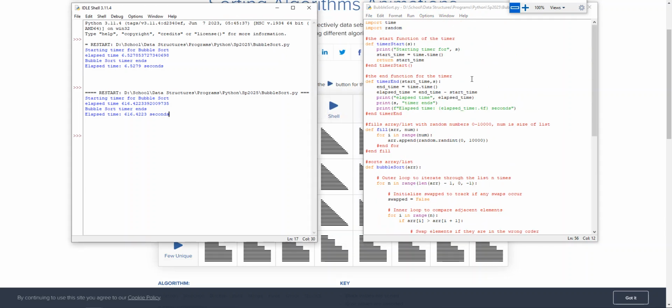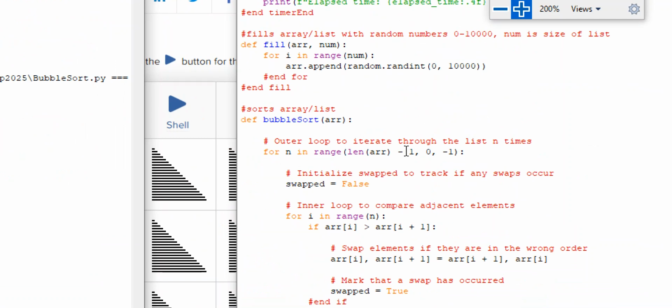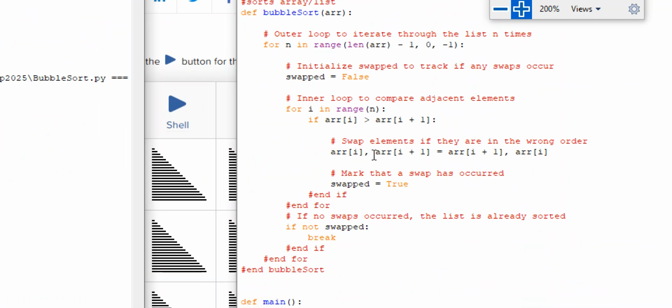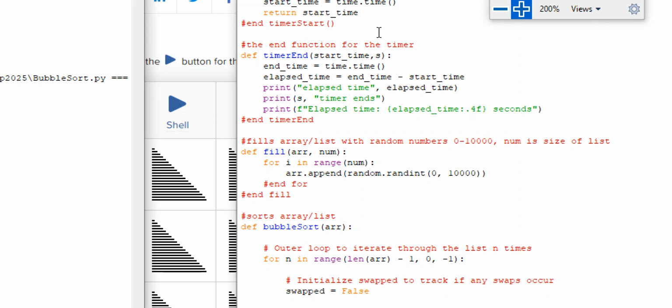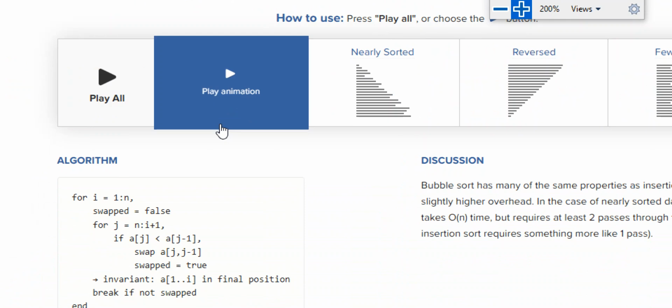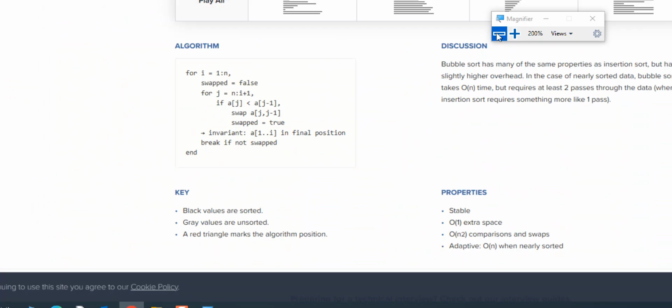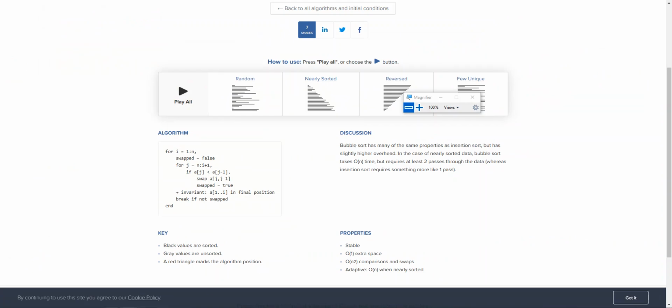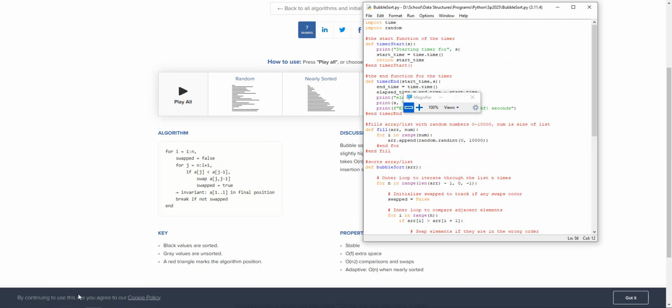So let's take a look at the code. Now, I've got a couple of little bits of code here that are outside of my BubbleSort algorithm. This is my BubbleSort algorithm here. But I've got some other parts in here to kind of help illustrate a few things. This is the actual algorithm for BubbleSort, just so you can see it.